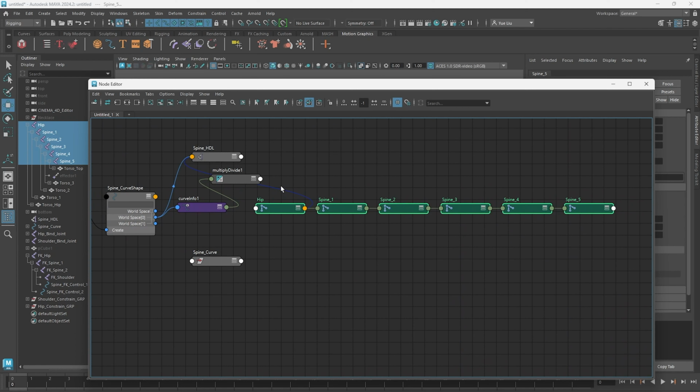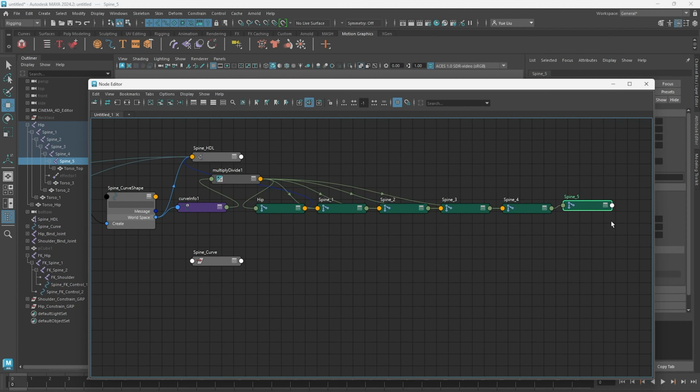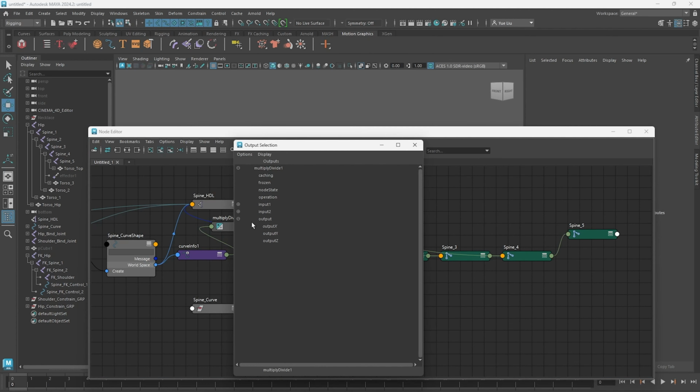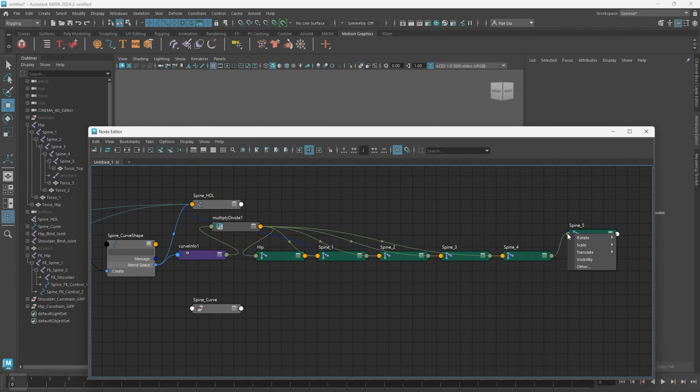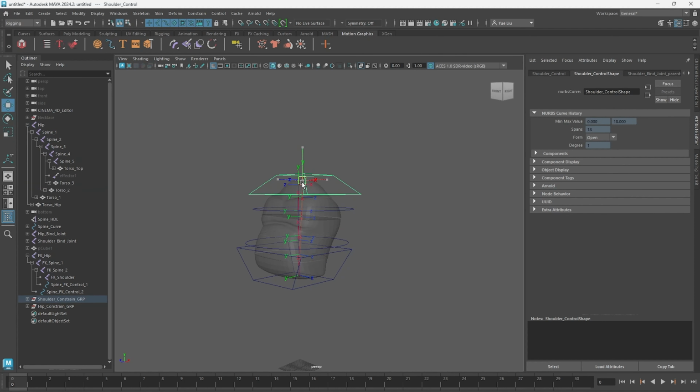And then I'm going to connect each one of these to the multiply divide node. So I'm going to select the output of the multiply divide node, go to output X, which is where I plugged in the operation, click on it, and hook that up to the scale X of each joint, except for our last joint, which is oriented differently, and that is scale Y. So now if I move it, you can see that everything scales accordingly and stretches out.